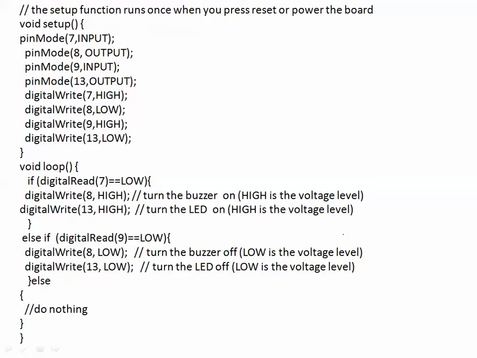Whenever they are pressed, somebody is holding it, that means low. So by default I will make it high, and when somebody presses, that will become low. So I will check the condition when it is low. Similarly, for 8 and 13, by default I will make it off. When will it be off? When the voltage is set as low. So this explains the first part, the setup part. This is what is to be set: 7 and 9 as high, 8 and 13 as low.